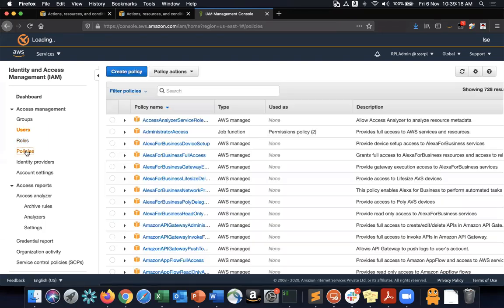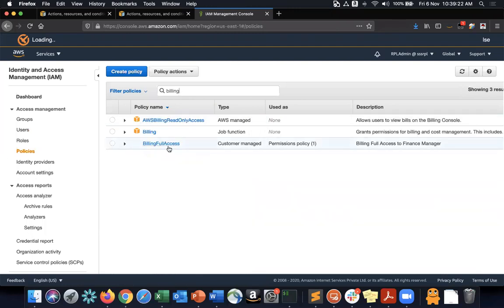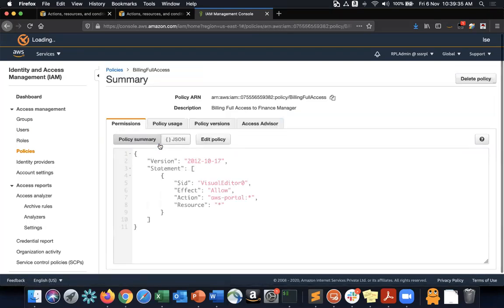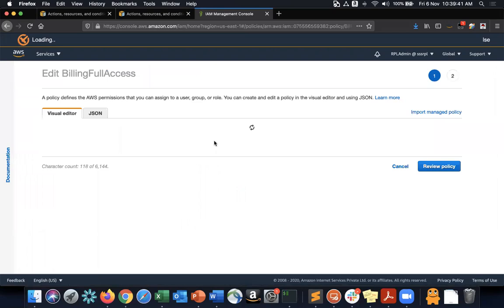But at the end of the day, you can play around with policies. I'm just going to say billing. This is my policy that I created, a customer managed policy. This is an AWS managed policy. I can't edit an AWS managed policy; you never get an edit option for it. But you can click on billing full access, and you get this edit policy button next to the JSON. I'll go ahead and edit this policy.